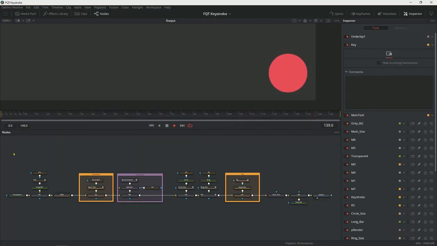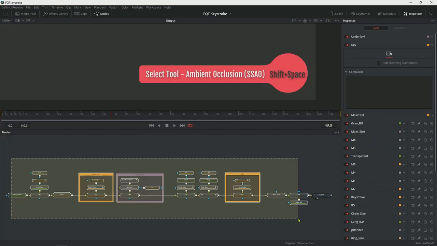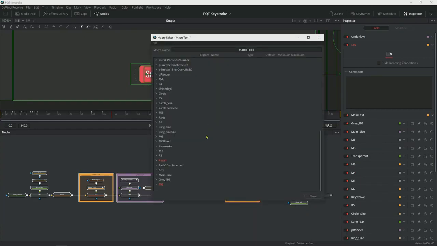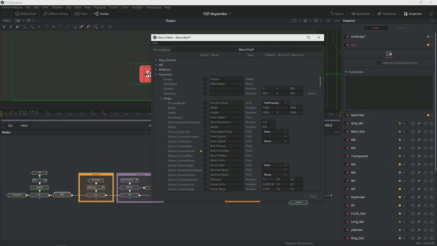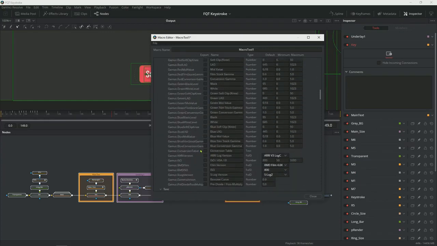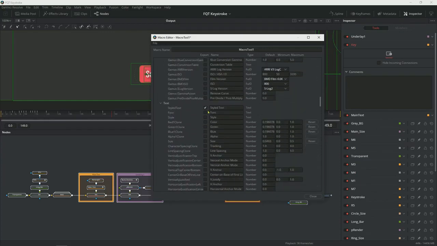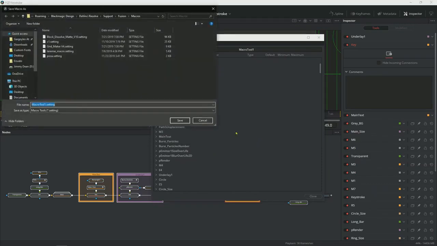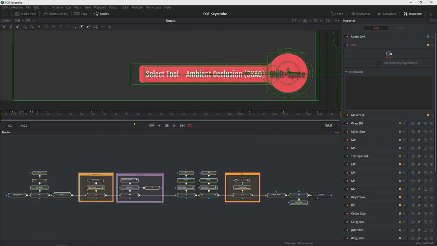To create a macro, simply select all your nodes except for the media out node and click on macro. In the macro, I can tell Fusion which items I want to be able to change. So for instance, keystroke, style text is something that I'm going to change all the time. And then close, save changes. Let's call it keystroke and save.